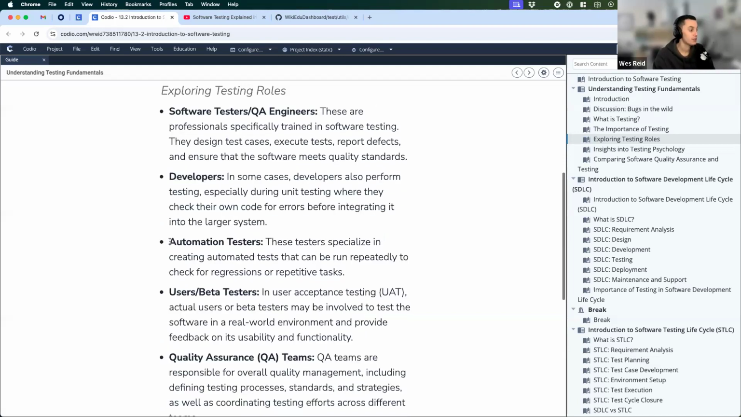There are automation testers. This can be a role for sure. These testers specialize in creating automated tests that can be run repeatedly to check for regressions or repetitive tasks. This is essentially setting up a kind of script to run through your web application, your product, to ensure that certain flows work as expected.